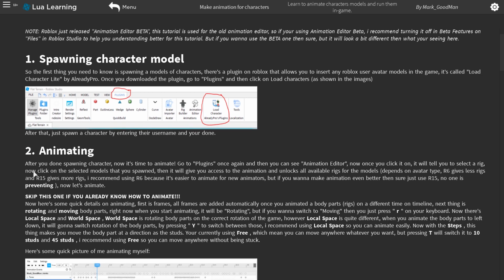Animating. After you're done spawning character, it is now time to animate. Go to Plugins once again, then you can see Animation Editor. Once you click on it, it will tell you to select a rig. Now click on the selected model that you spawned, and it will give you access to animations and unlock all available rigs for models, depending on your avatar.